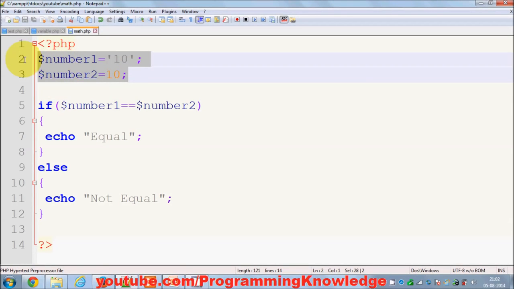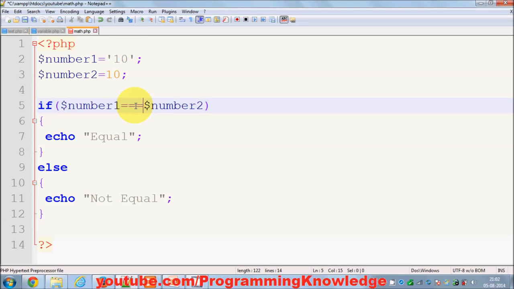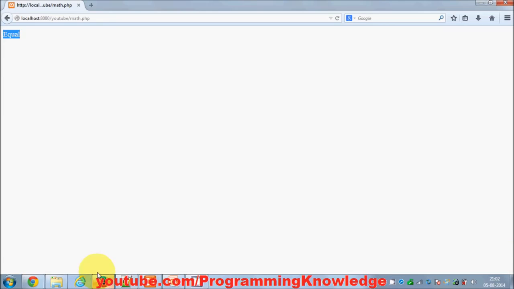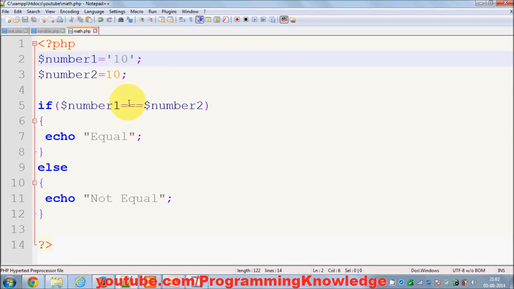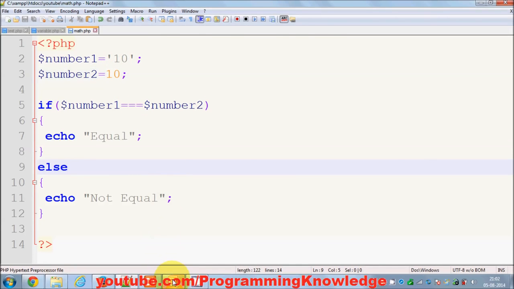But logically they are not equal. One is a string and the other is a number. But what PHP is doing, it's taking the value of this, which is 10, and it's taking the value of this and comparing it, because we are not checking the type of your variable using double equal to, right? Now on the other hand, if you use triple equal to, it will also check the type of your variables, and then when you run the program, you can see not equal. So this triple equal to will compare the type as well as the equality. On the other hand, this double equal to only checks the value, whatever is inside your variable, right?